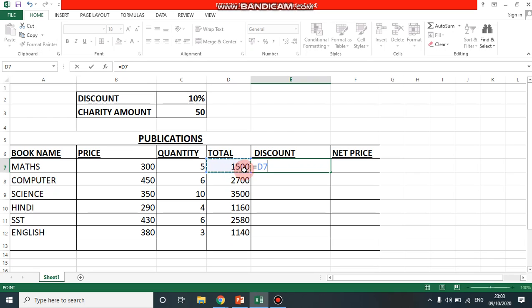Now which cell do I need to fix? I need to fix the cell C2 where the discount percentage is given. So I'll be putting multiply, and how can we fix the value of the cell? To fix the value of the cell, we need to put the dollar sign, that is $C, the cell address is 2. So I'll be putting $C$2. That means D7 will keep on changing when we copy the formula, but the $C$2 value, the cell address, will not be changing. Now let's see what value we are getting. We are getting the discount as 150.